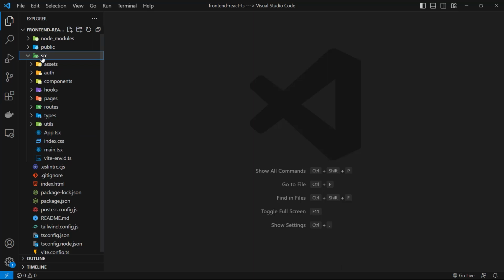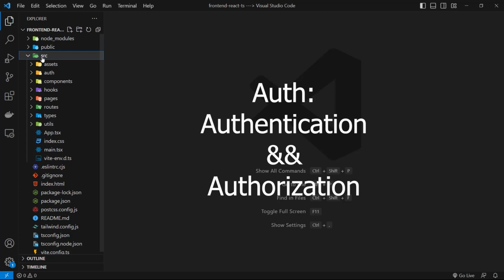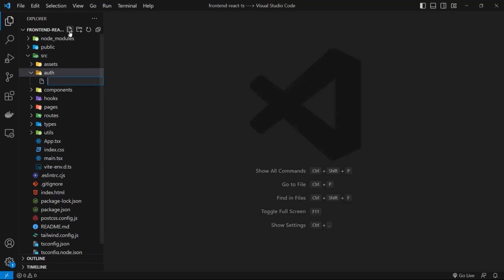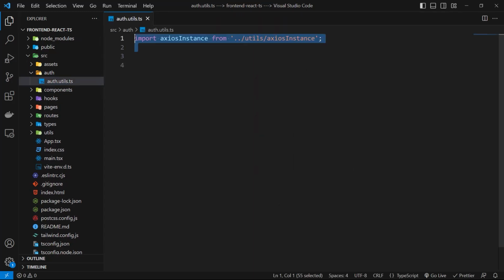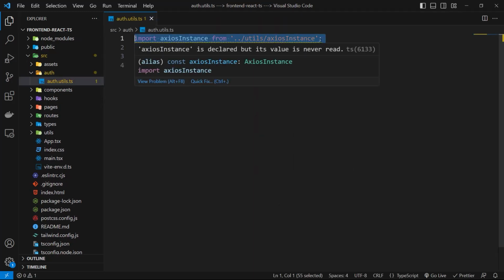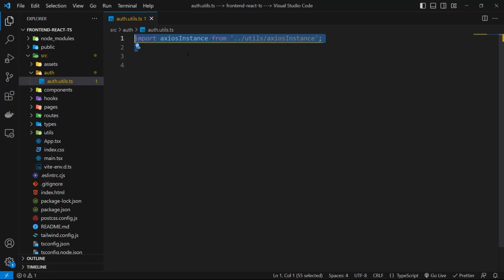After creating our types, we want to work on our auth. So let's create some useful files and use them in our project. The first thing is I want to create an auth.utils.ts file. So we created this auth folder, and inside of this auth, I will create a new file with the name auth.utils.ts. This is it. First, let's import the Axios instance that we created in our utils.